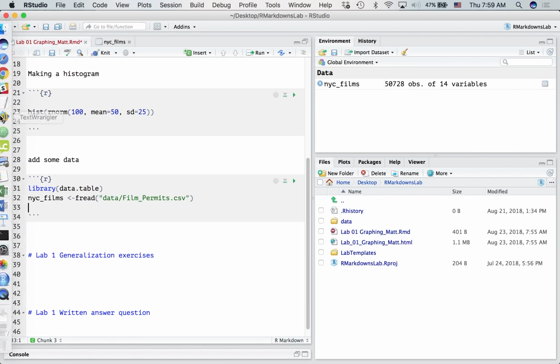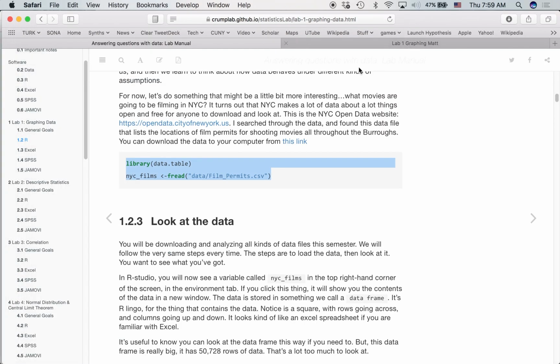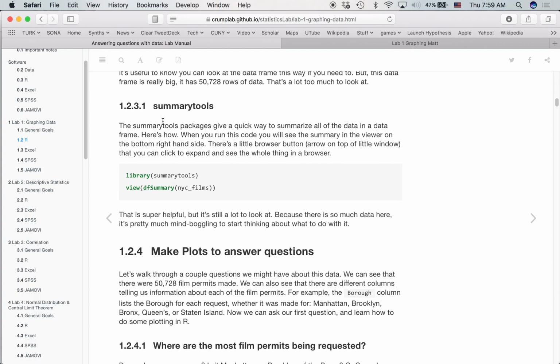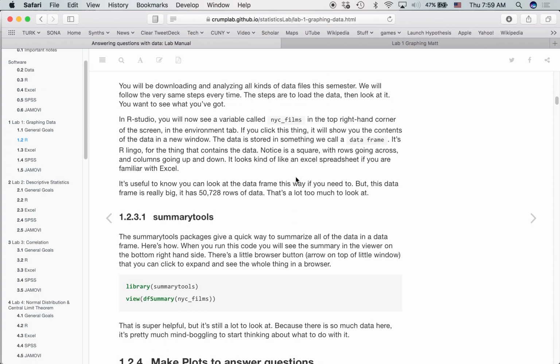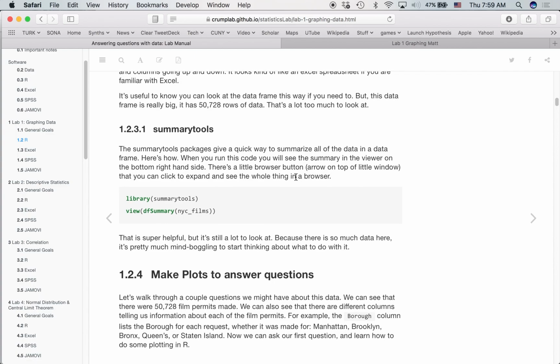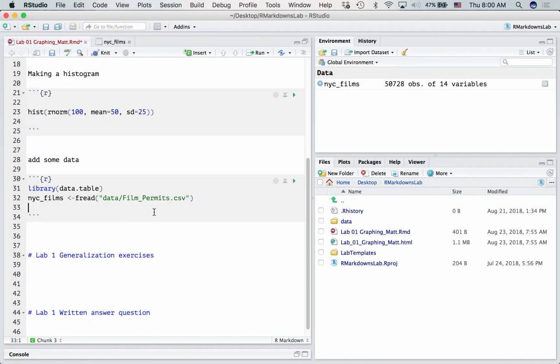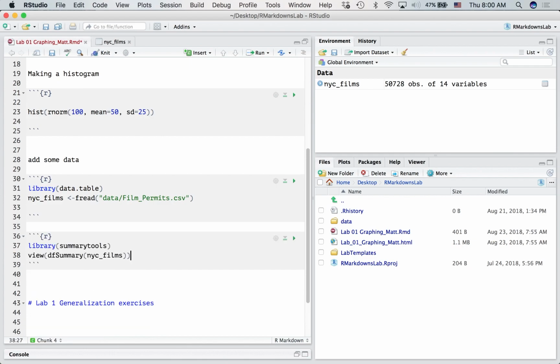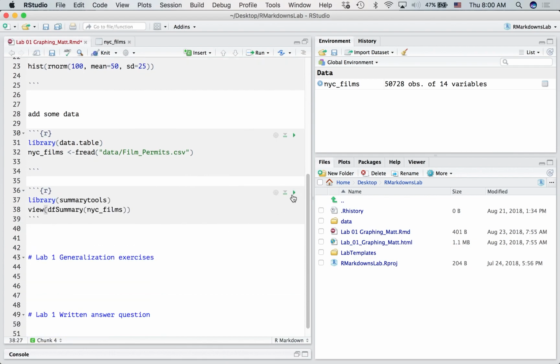Okay, let's go back to the lab manual and take a look at the next step. So the next step is called Summary Tools, where what we want to do is get a sense of what's in that big data frame. And here is another library that we can use to get a quick look. So let's see how that would work. I'm going to make a code block, put this thing in, and I'm just going to press play to see what happens.